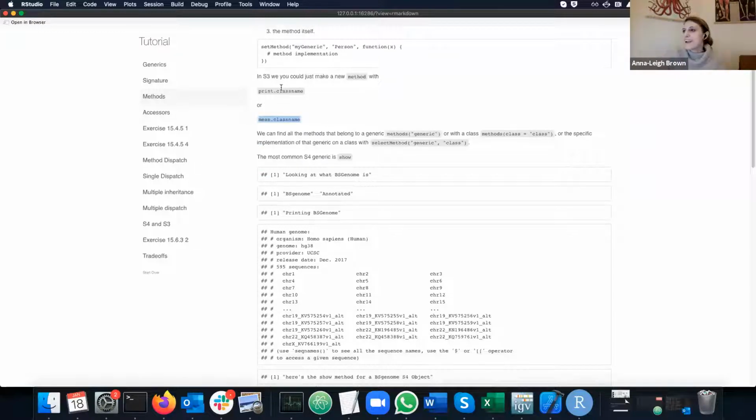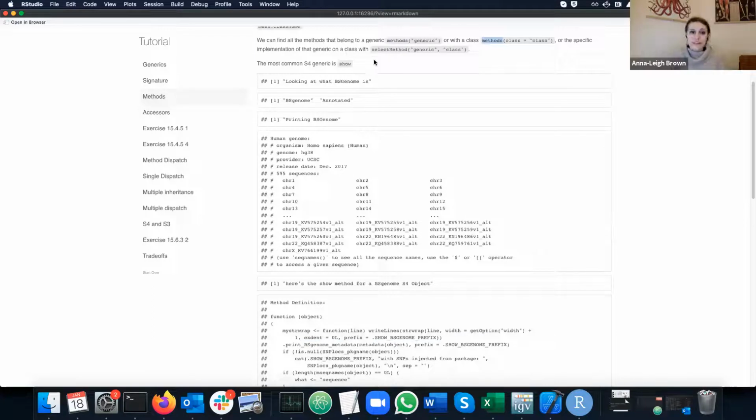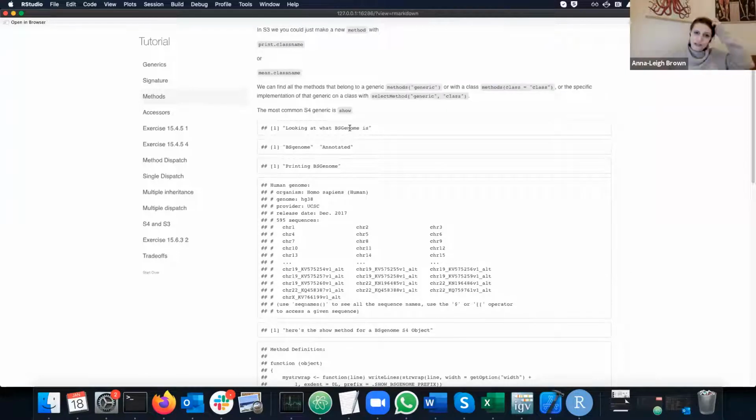So we can find all the methods that belong to a given generic just by calling the methods function, or the class with methods class, or we can find a specific implementation of a method by calling selectMethod with the generic and class. The most common S4 generic is show. And here what I did is I loaded in an object which is actually the human genome, which is an S4 object that I use all the time.